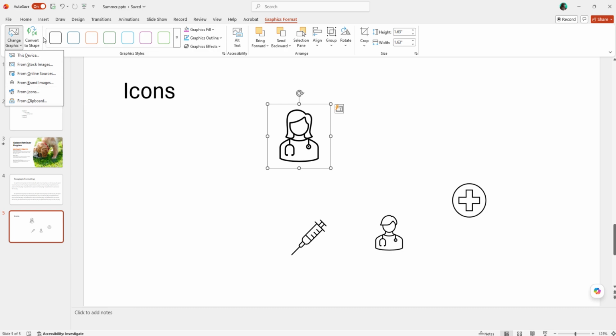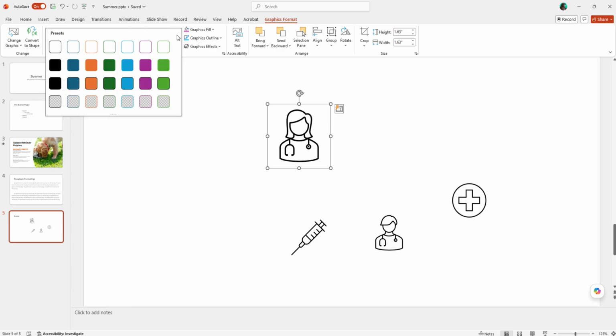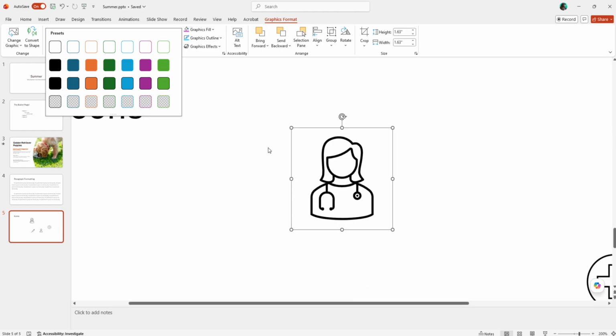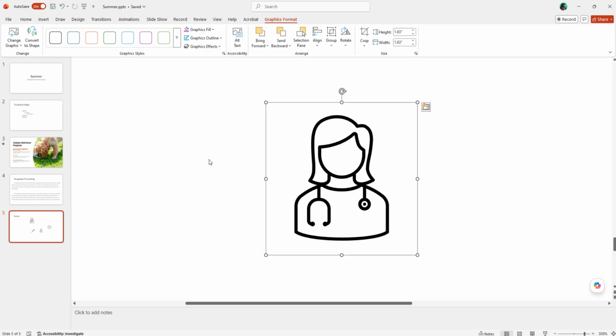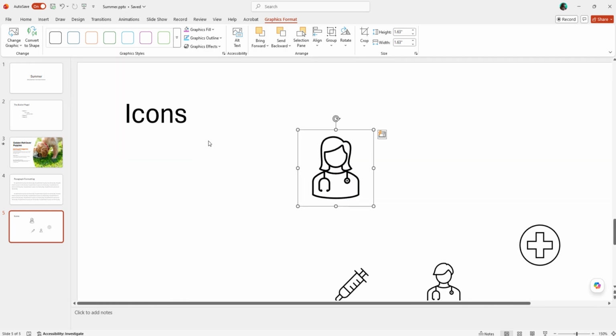We can convert it to a shape if we would like to do that. We can use one of these preset graphic styles. So you see if I highlight them, it will change it for us. I have to zoom in a bit so you can see. It'll change the fill, and it'll also change the outline as well. Kind of cool, right?